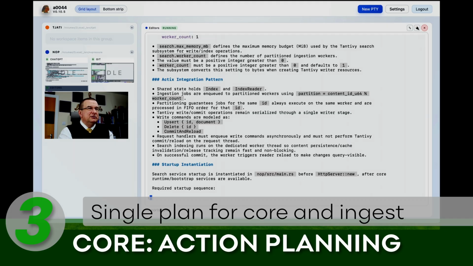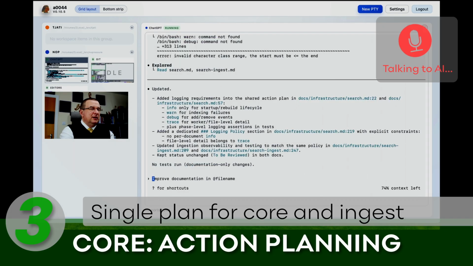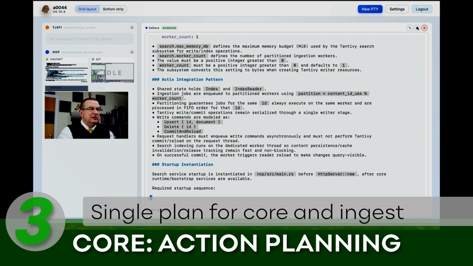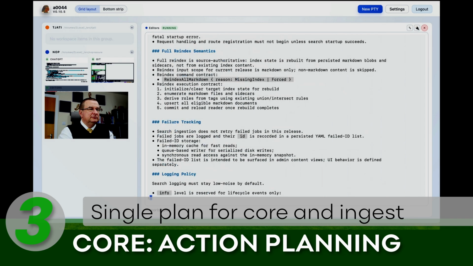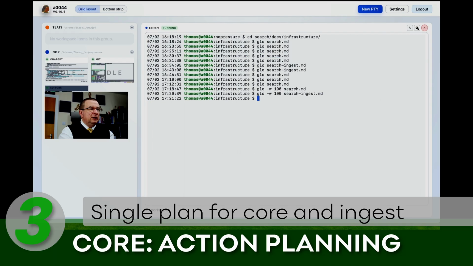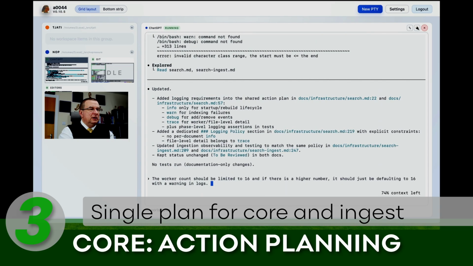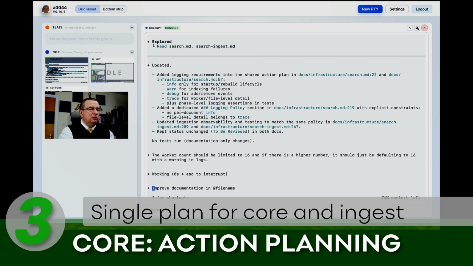All right, so we need to have the worker count limited to 16, and if there is a higher number, it should just default to 16 with a warning in the logs. Let's see if there is anything else. Okay, so that looks good. I think that's the last one.